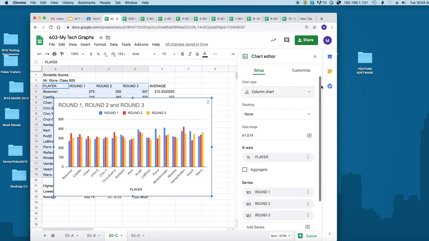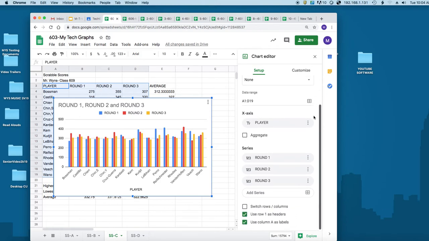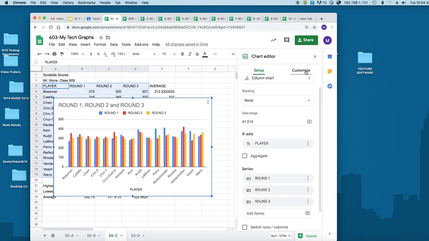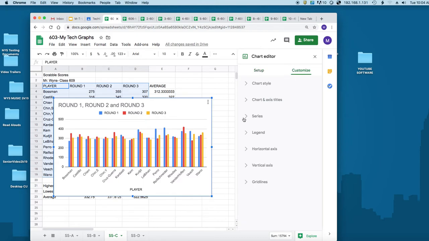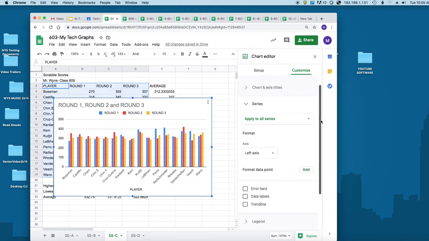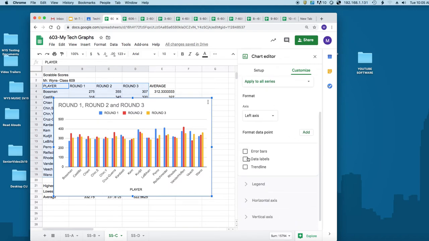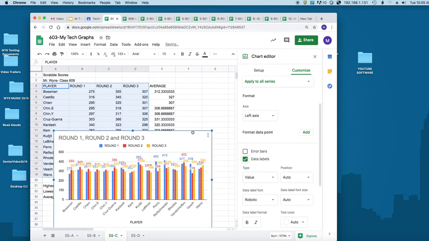Now, I need to add the data labels. So to add the data labels, I'm going to go to customize, and I'm going to look for the word series. In the word series, I scroll down, look for data labels. That's the data labels.